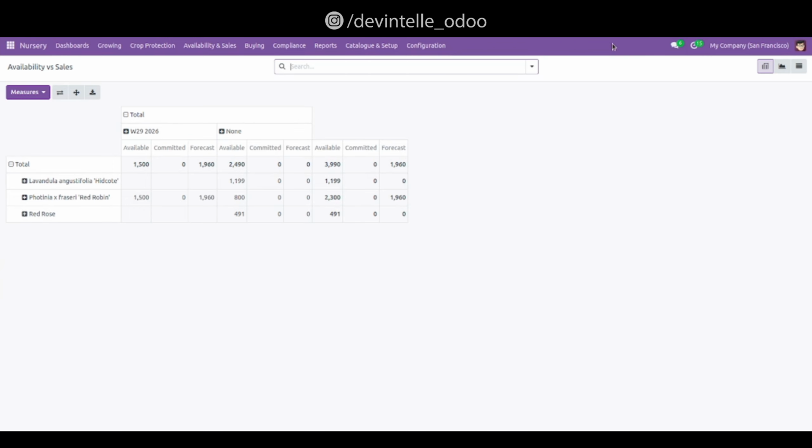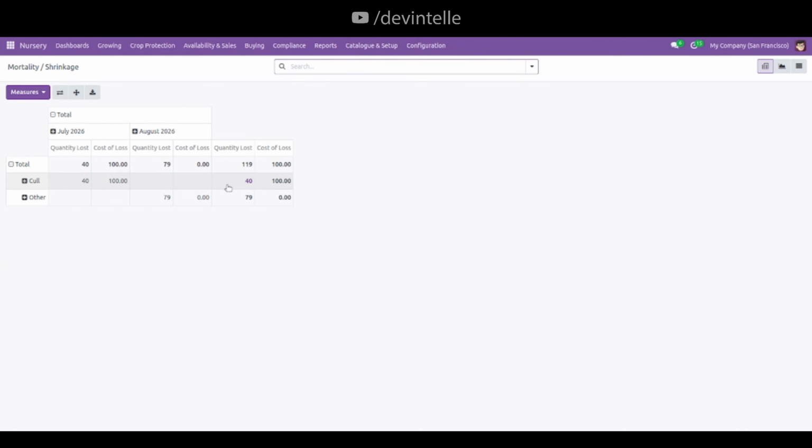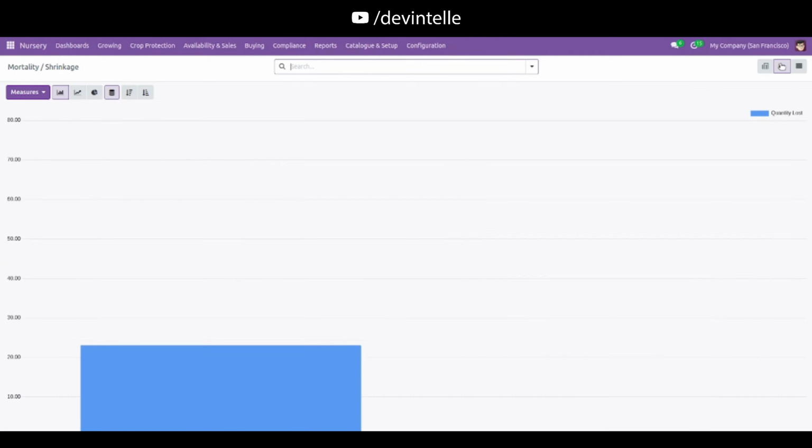Next is the losses and shrinkage. It means mortality. Some plants get disease or weather damage, so they do not grow more. Here it is defined how many were killed, like 40 quantity lost, cost of the loss total 100. Same here, displayed as graph view, list view, etc.